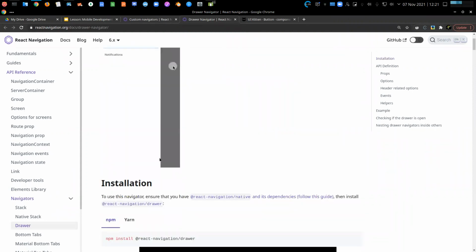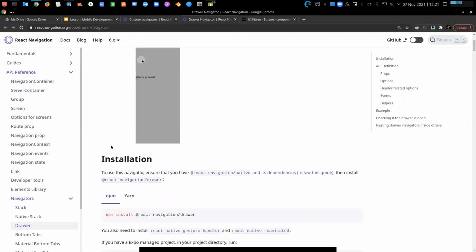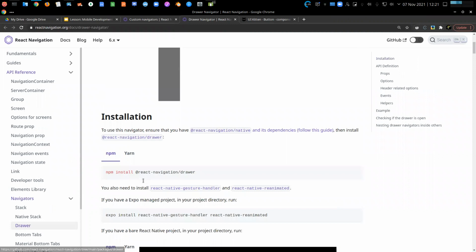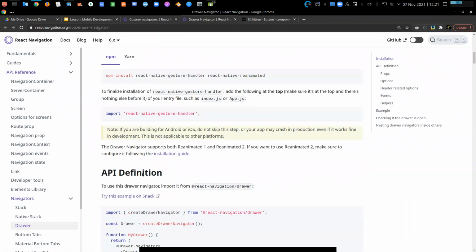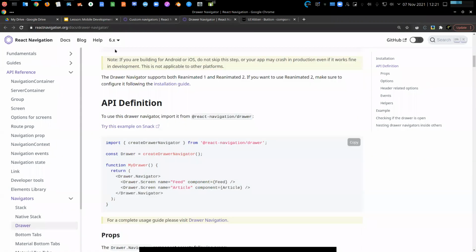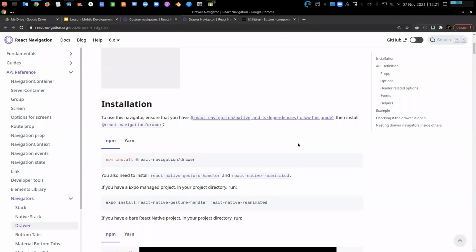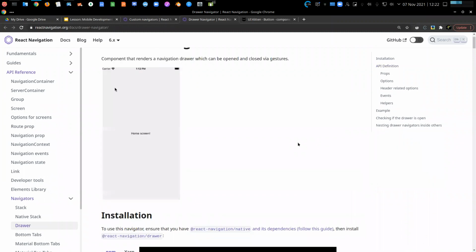This is another navigator. We need to install React Navigation Drawer. Basically it would work exactly like the other one, but we'd use a drawer instead. So, Abu Bakr, do you want us to install this one and take a look? I guess we have a bit of time if you want to see this one in action.